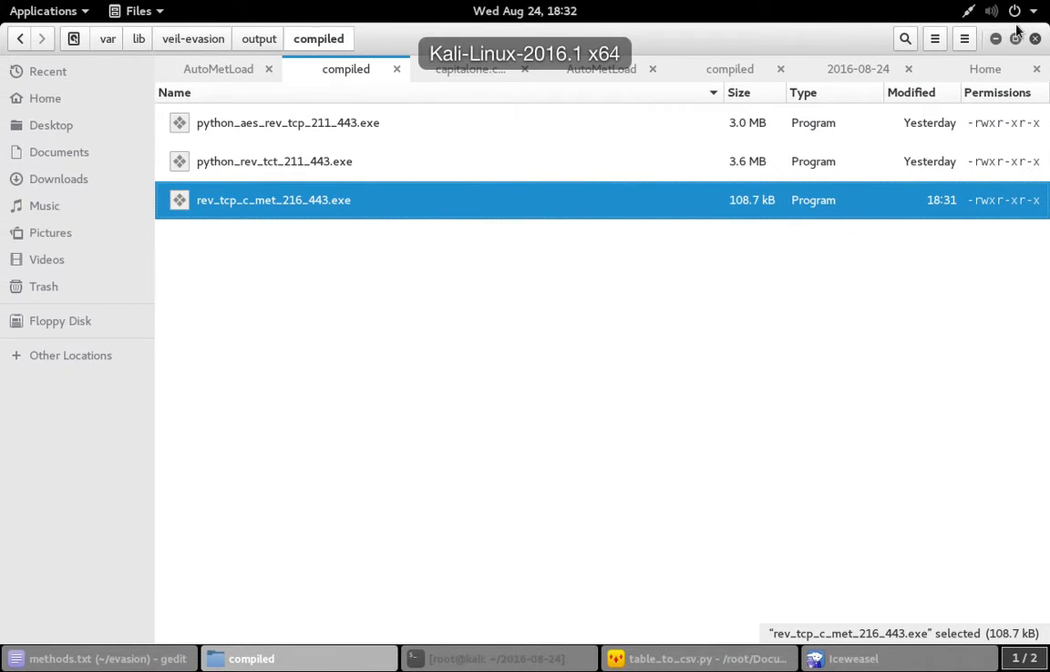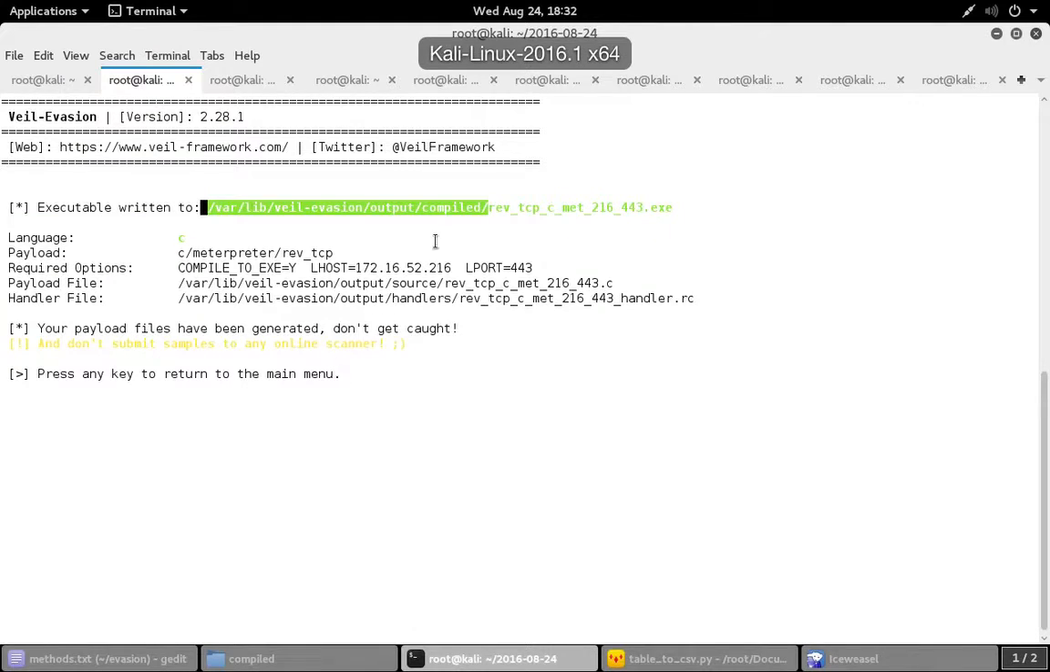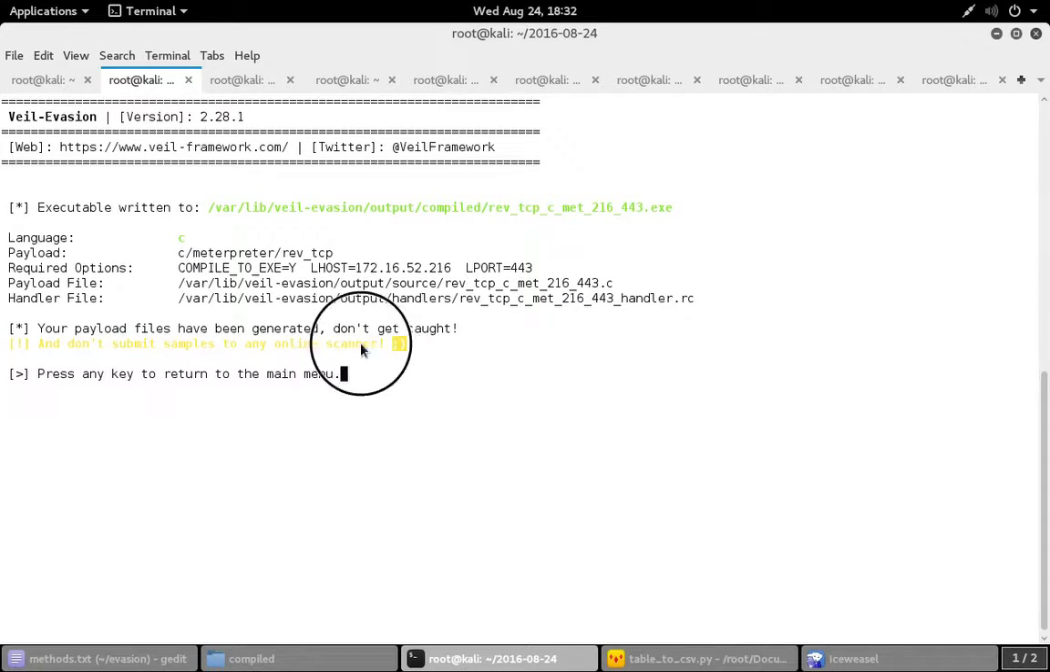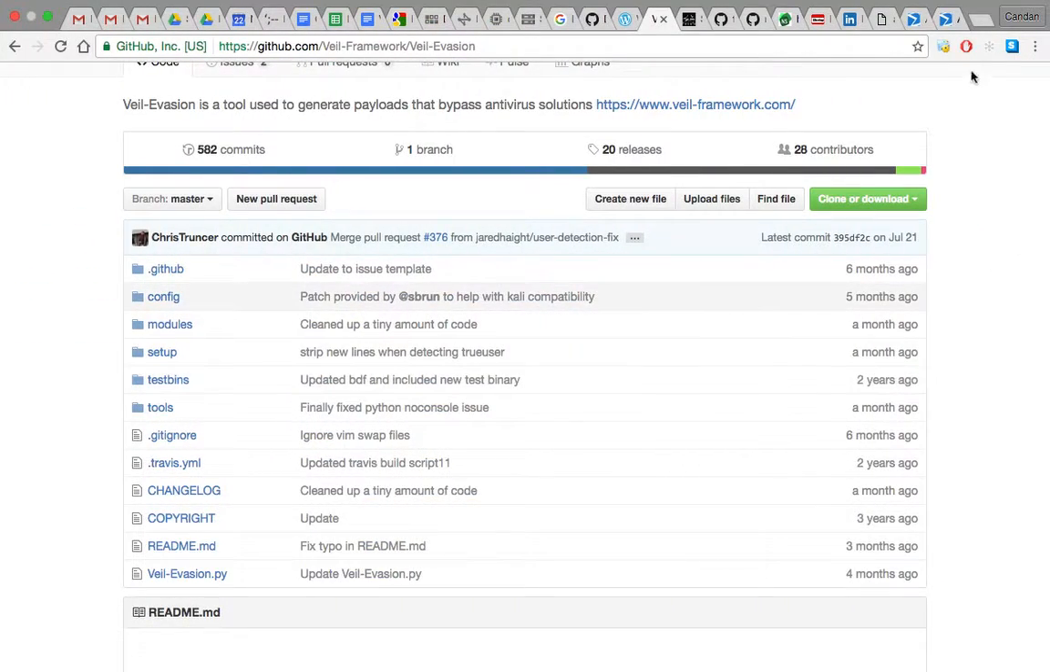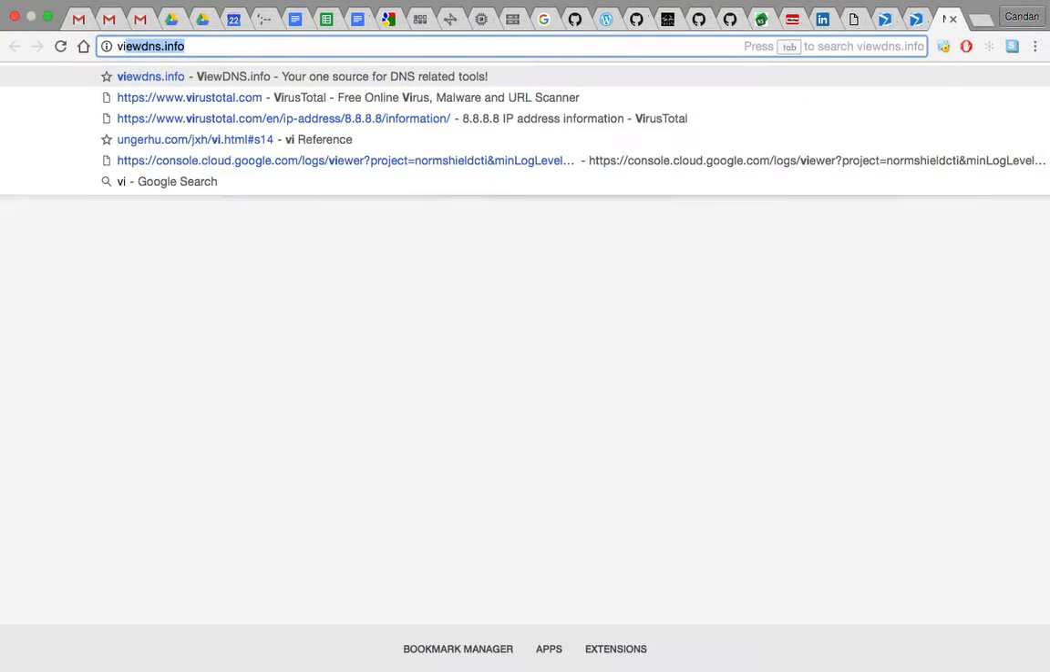Although, this is the funny part. When you generate something, it says please do not submit it to an online scanner. The problem is when you submit multiple meterpreters to online scanners, they are learning. Is there any antivirus company here? How about Rising Security? It's not here. Okay, good. At least we tricked them, huh? Oops, not this one. VirusTotal.